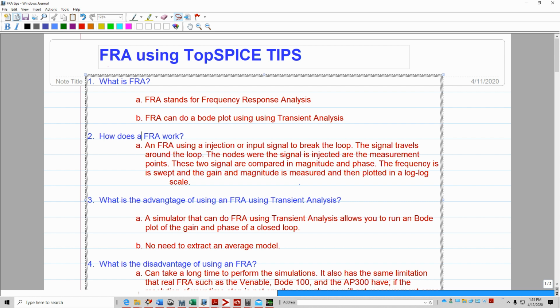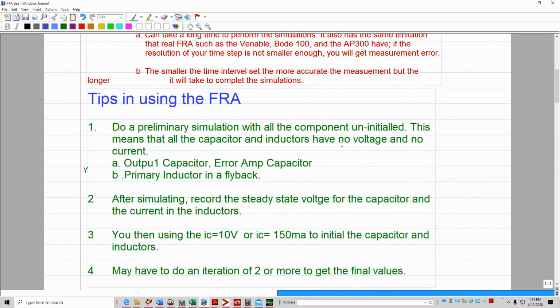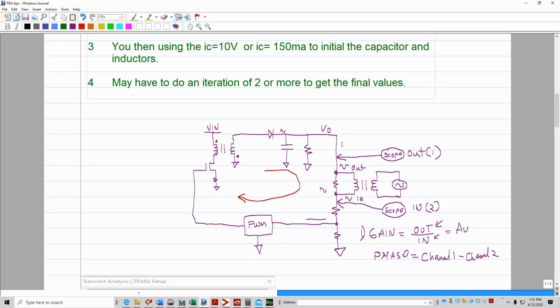how does a FRA work? The FRA works by injecting a signal into the loop. Basically, when you add a voltage source in the loop, you're breaking the loop, and then the signal travels around the loop. Let me show you a representation here.